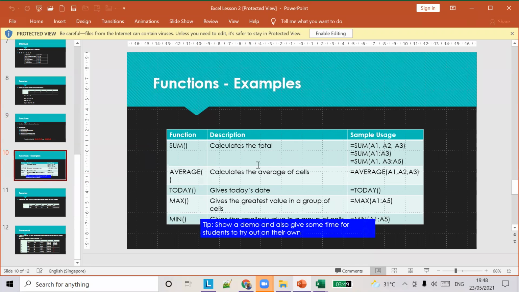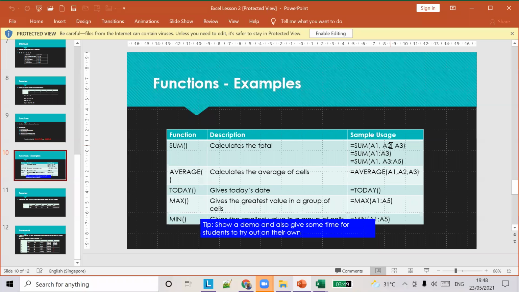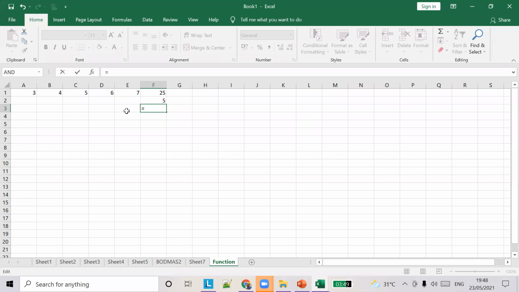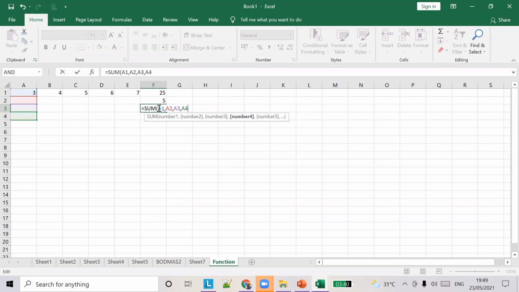Function examples: A1, A2, A3. So we did this range thing. Instead of giving a range, we can give all the elements also. See here, they are given A1, A2, and A3. So we can do something like this: if your sum is equal to A1, comma A2, comma A3, comma A4, comma A5.